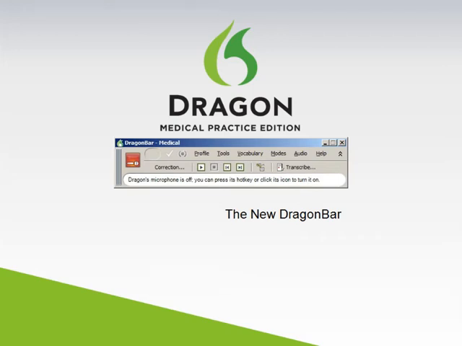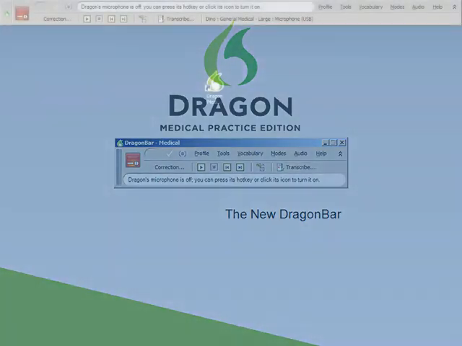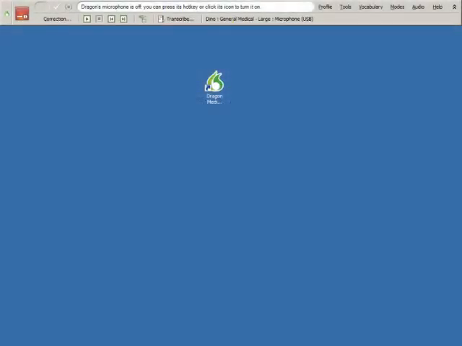Dragon Medical Practice Edition, the new Dragon Bar. Dragon Medical Practice Edition has an all-new Dragon Bar. There are new icons and an all-new menu structure designed to increase your efficiency with Dragon. Starting on the left with the Dragon icon.